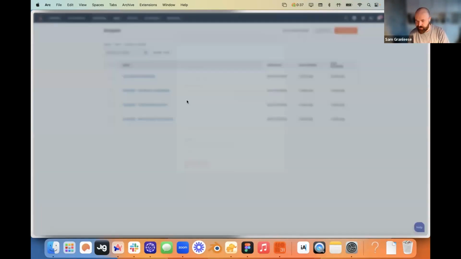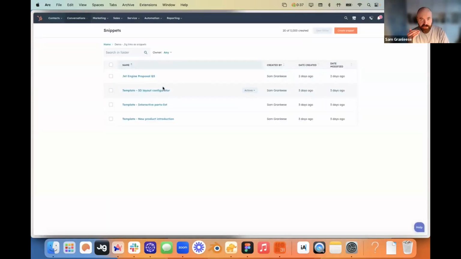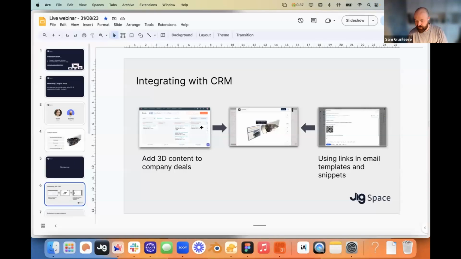So they're really easy to set up. You just build a little folder of them with all your links as they get created, and then the sales team can continue to use them. So there's some quick examples of integrating with the CRM.